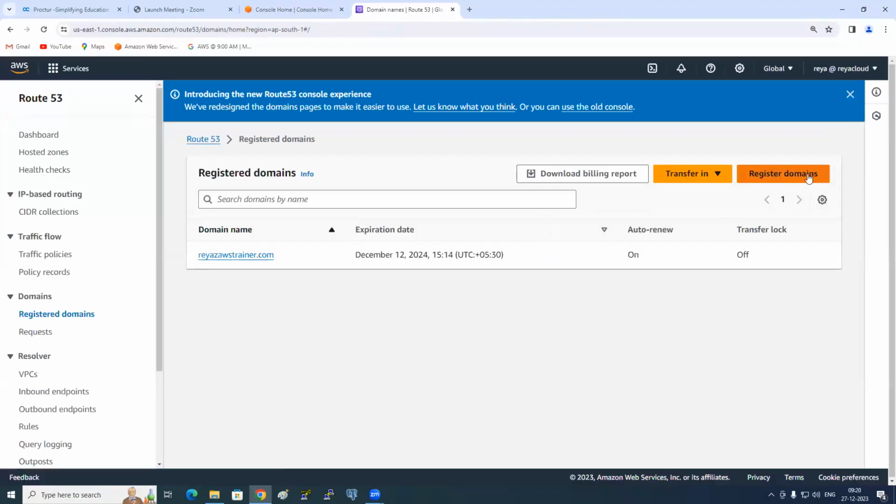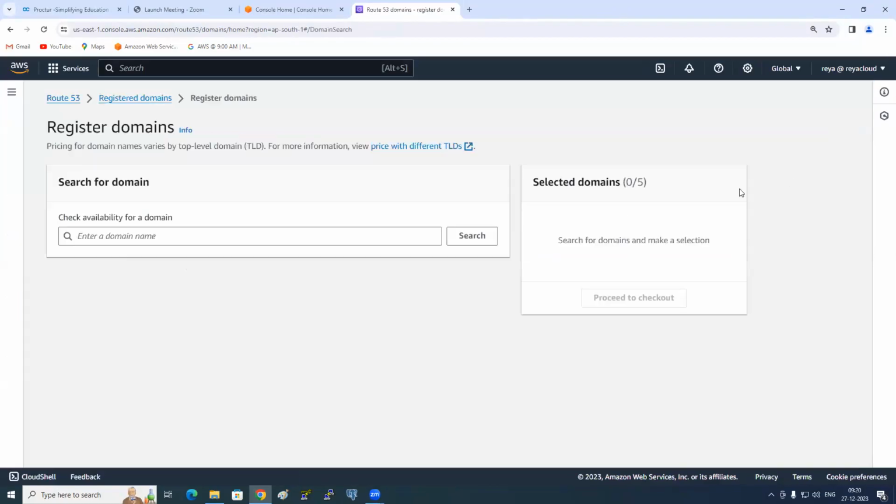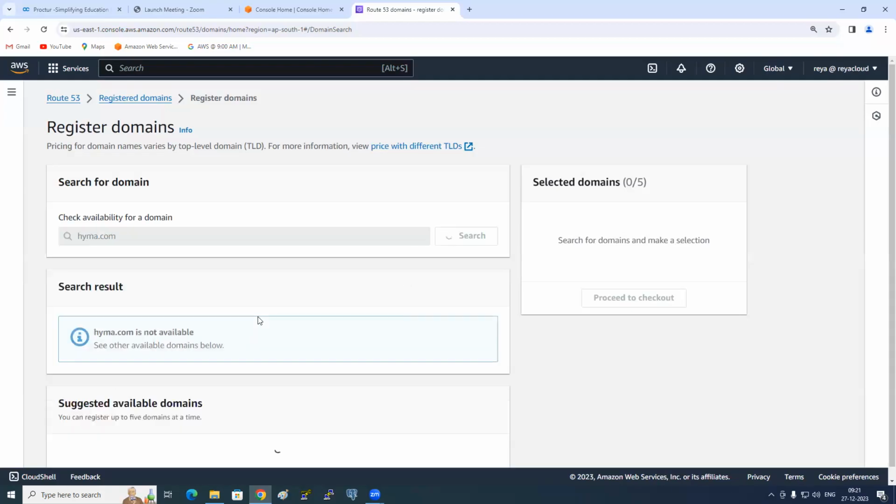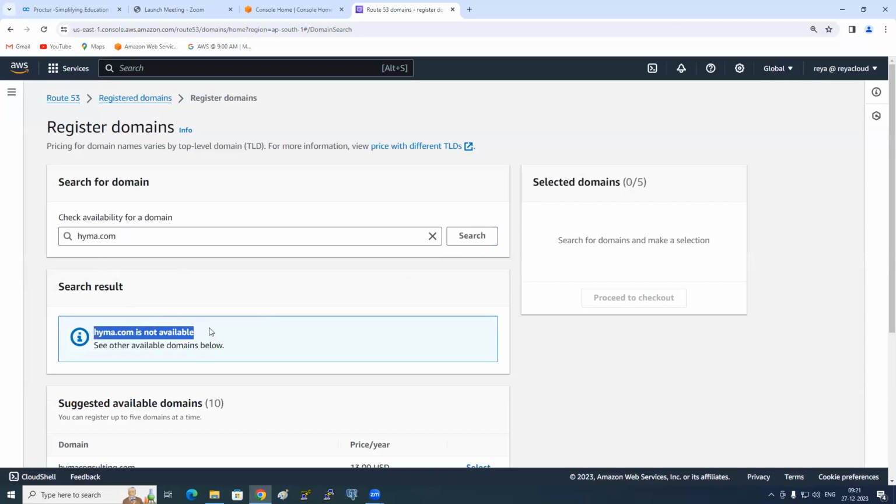And then do you see this here? Register domain. If we click on register domain, here you need to put the domain name. Let's say, for example, I put haima.com. So search for it. So generally with the names, you don't get, right? It says haima.com is not available.